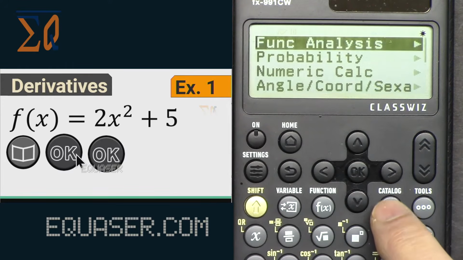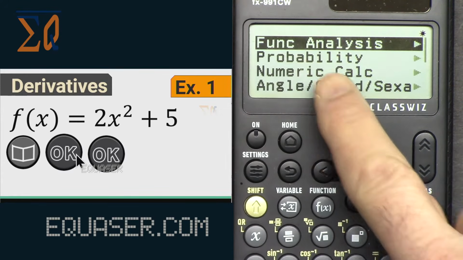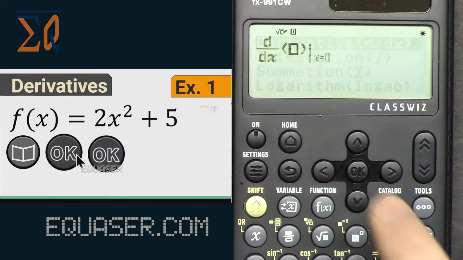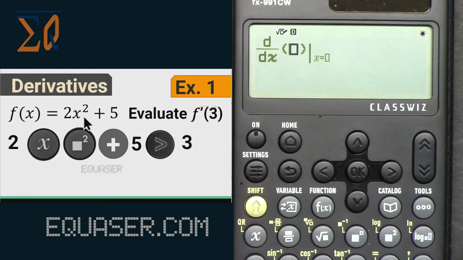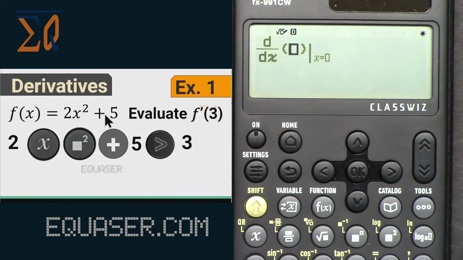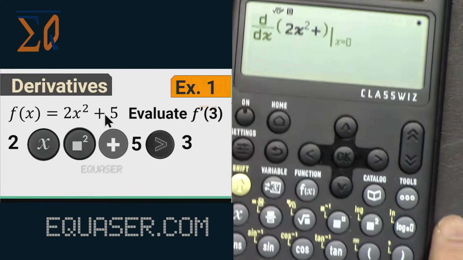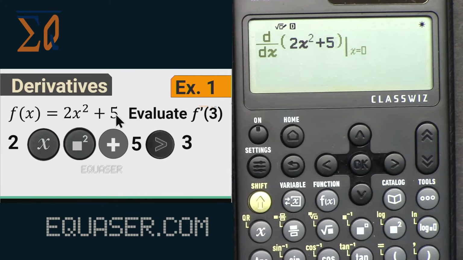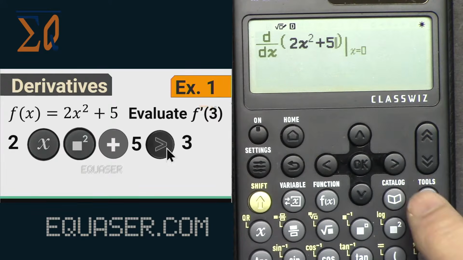Let's go to catalog, and then because it's already function OK, and derivative is at the top, we click OK. So first we have to write down our equation 2x² + 5, and here the cursor is already there, 2 and then x, and then this one is squared. Plus 5. Now I have everything, and then using the arrow, go to the right.